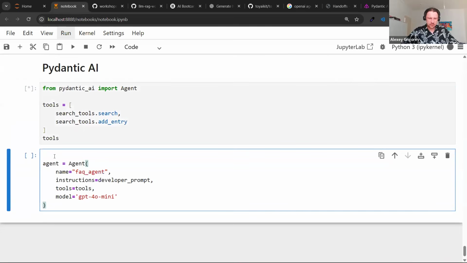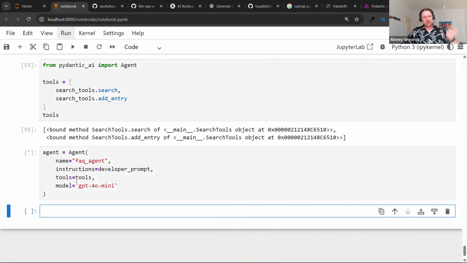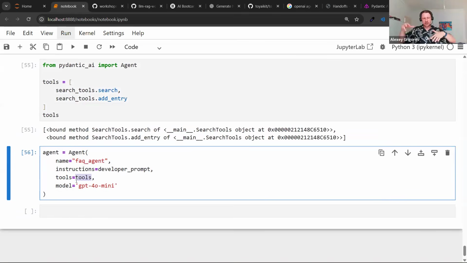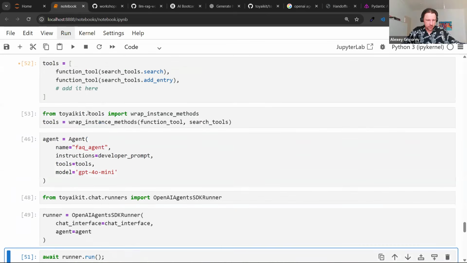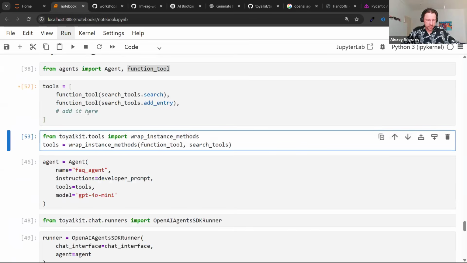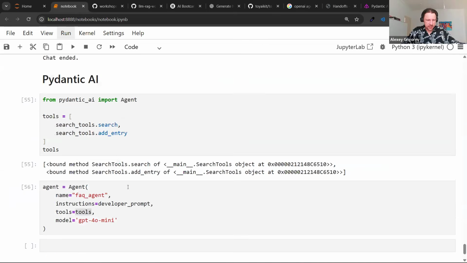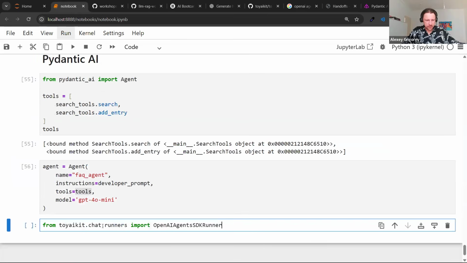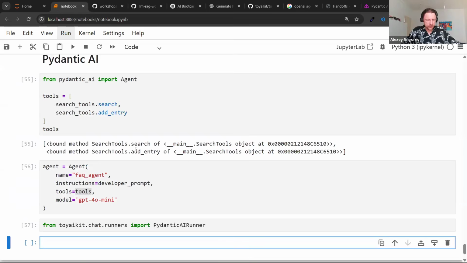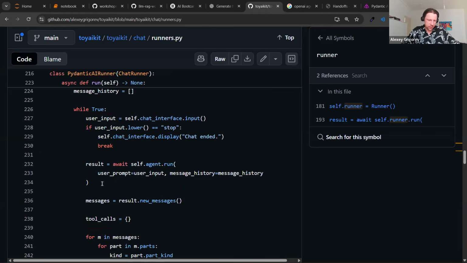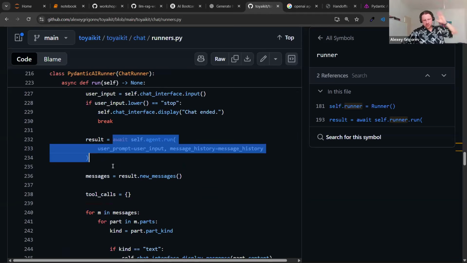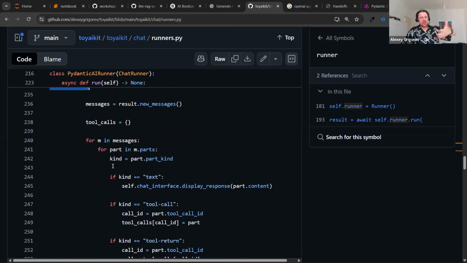Right, and then we just pass them to the agent. So it's wrapping the tools inside the agent, I guess. Right, and then again, instead of OpenAI runner, I have Pydantic runner. And of course, the code is also here, this PydanticAI runner. So this is the core thing, right? This is how you actually run an agent, but then the rest is just things for displaying, just to make it more interactive.